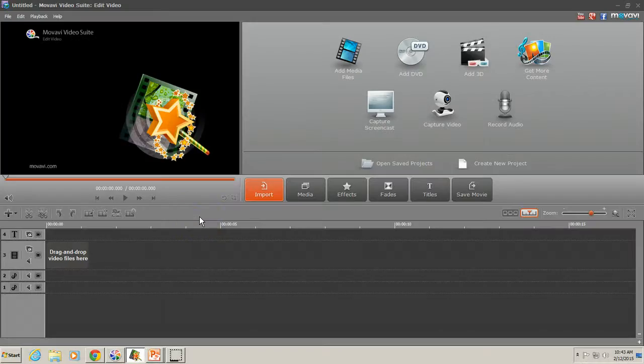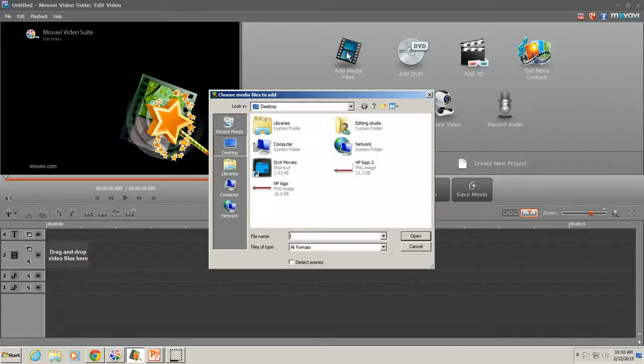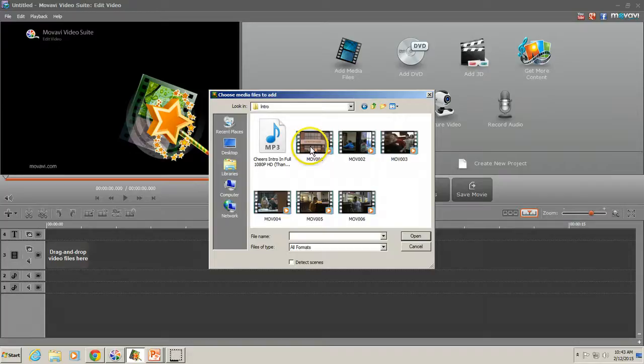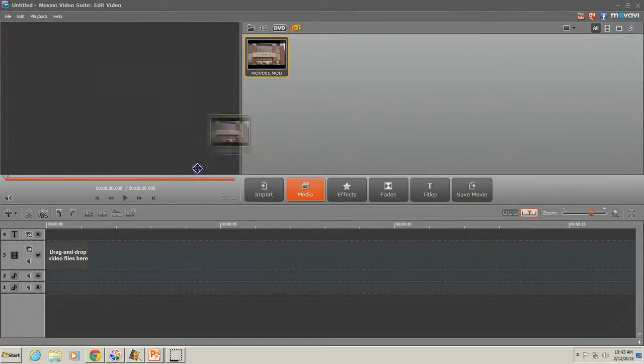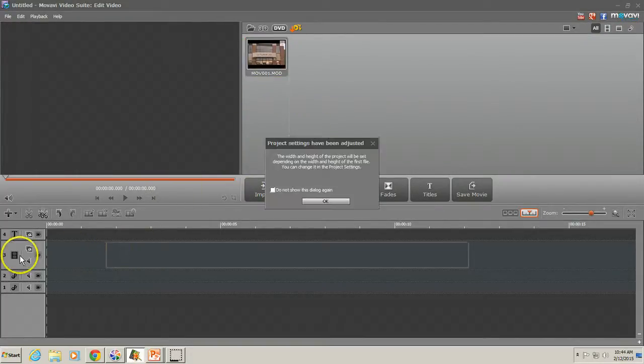Well, when you're working in Movavi, by now you know how to add media files, so that's what we're going to do to start with here. I'm just going to add some media files. I'm going to go into my library and videos and find a video clip. So I've got a video clip here that I'm going to drag and drop down into the video track.